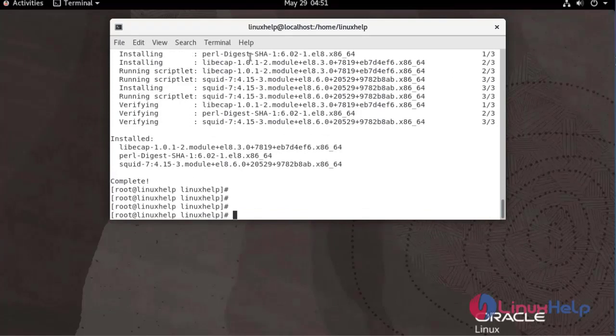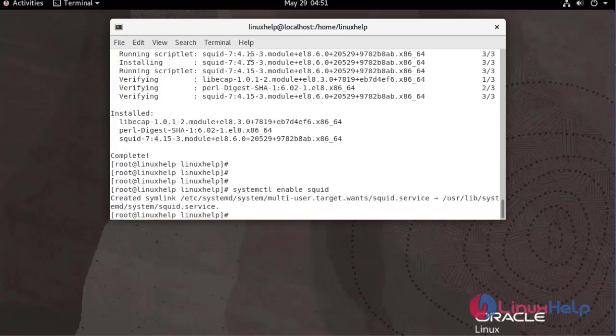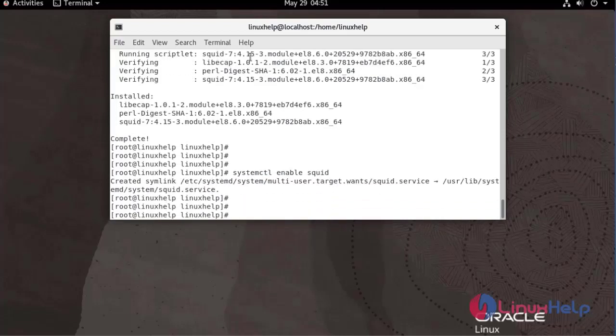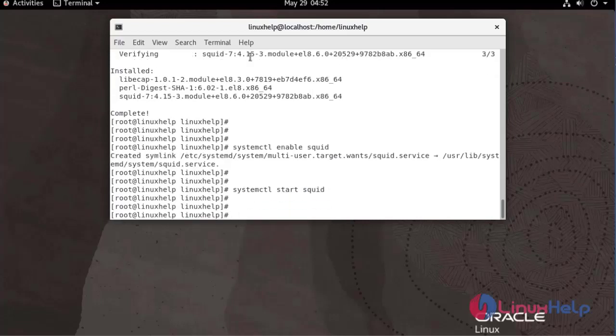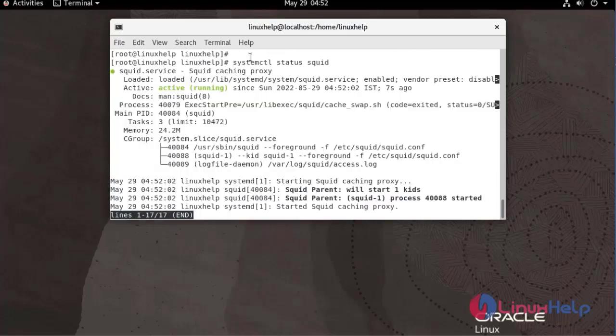Now I am going to enable the Squid. Now I am going to start the Squid service. To check the status, use the following command. It's active and running.